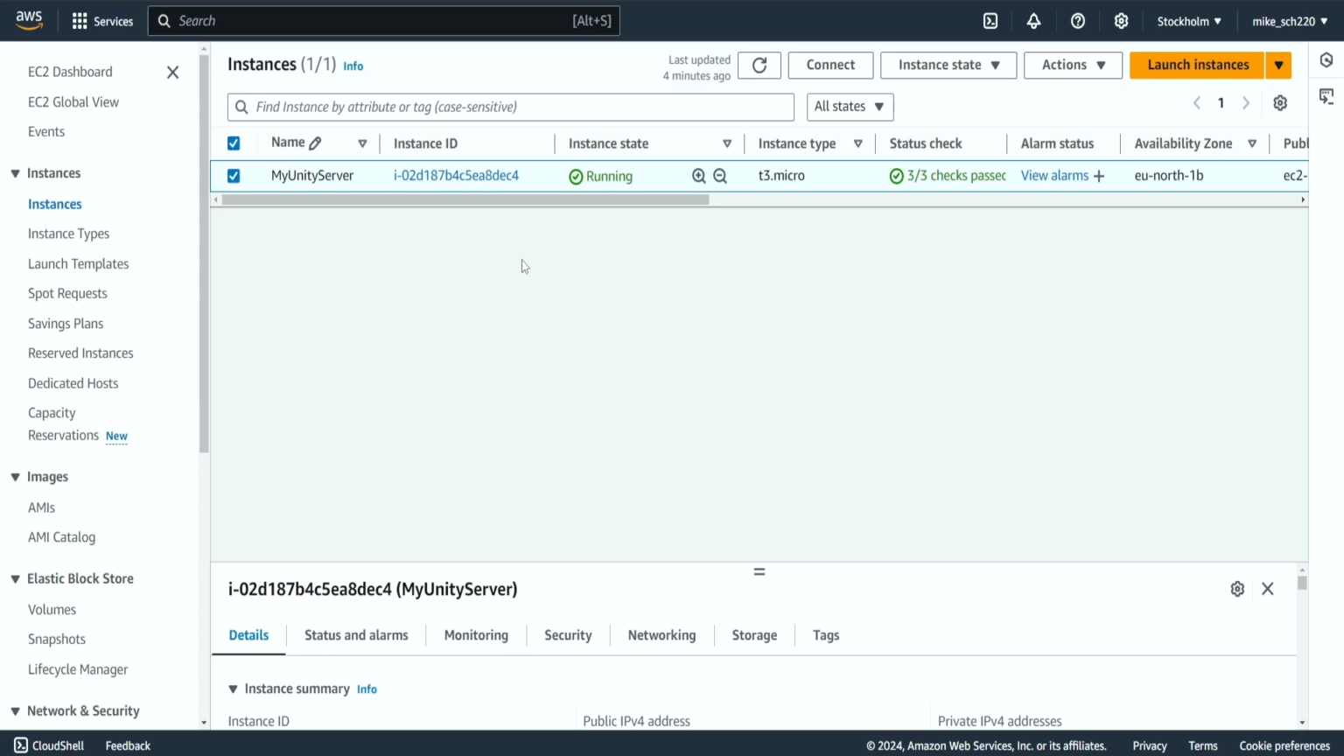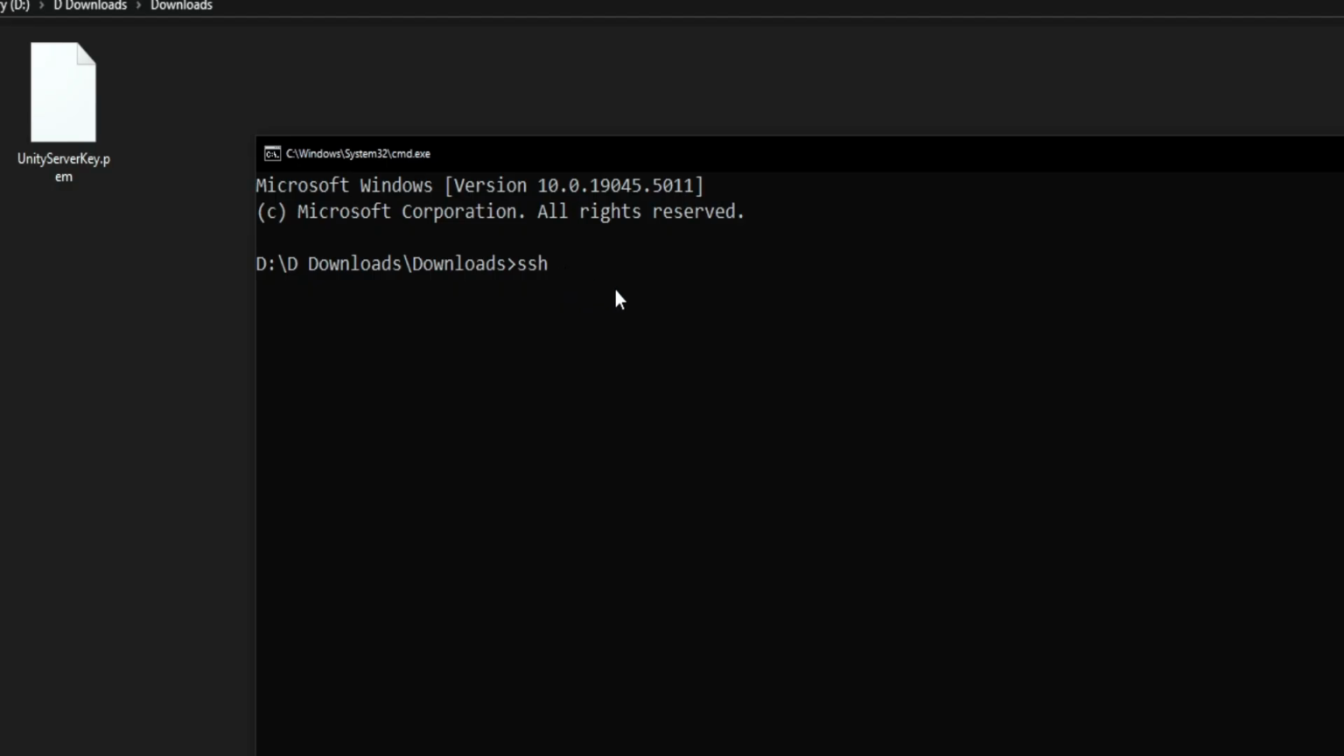Of course, remember, the machine has to be running, otherwise we cannot connect to it. Now, the command goes like this. You type in ssh -i, and then you need to provide the name of your file. If you do this from a different location, you have to provide the full path. But because we do this from the downloads folder, all we need to do is provide the name of the file. So UnityServer key.pem, and then we need to provide the name of the user of our machine, which is ec2-user.